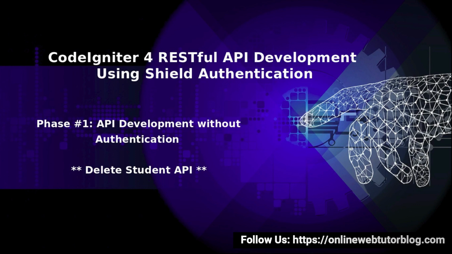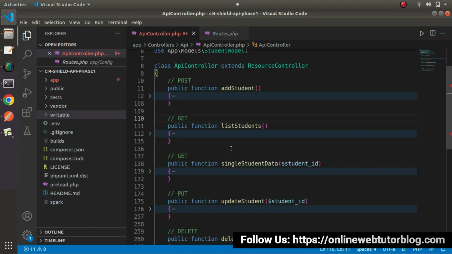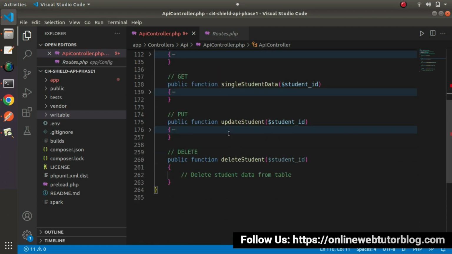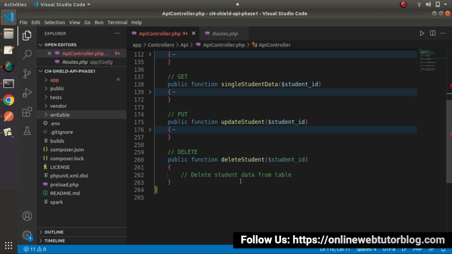Inside this video, we'll discuss the delete student API. If I go back to the editor, in the last video we saw and discussed all about the concept of the update student API. Now this time, we'll work on the delete student method. While implementing the delete student API, we need to fetch the student ID from the URL. After taking that student ID, first of all we need to check whether the student exists inside our database or not. If it exists, then we need to delete it.